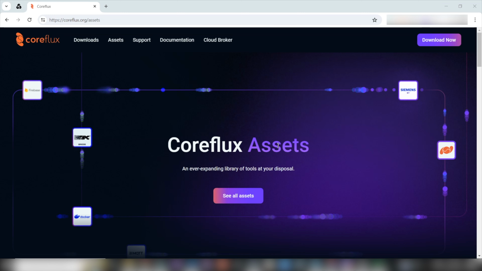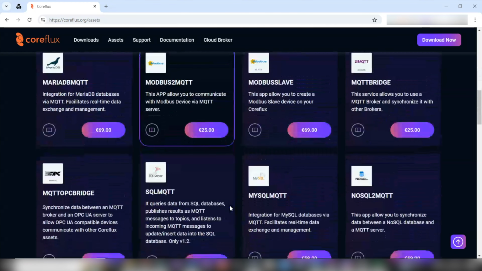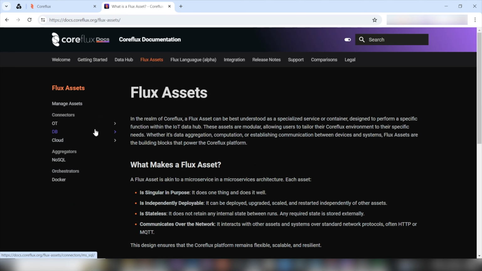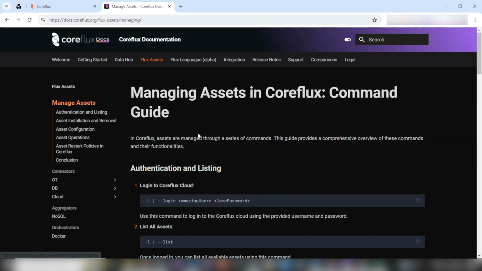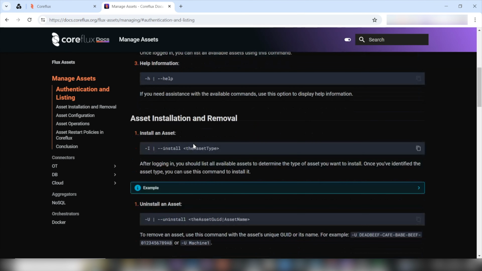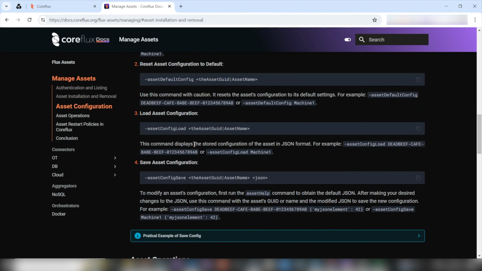For example, connecting to databases like Firebase, connecting to OPC UA or a Siemens PLC, or even simply providing data to databases like MySQL, PostgreSQL, or MariaDB. You can browse and purchase all available assets at coreflux.org/assets. Then you can go to docs.coreflux.org and find the Flux Asset section, where you can learn how to log into your account, install and uninstall assets, check their configurations, load it, unload it, and save it.